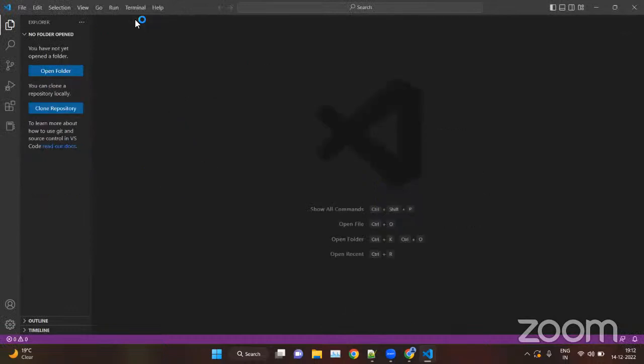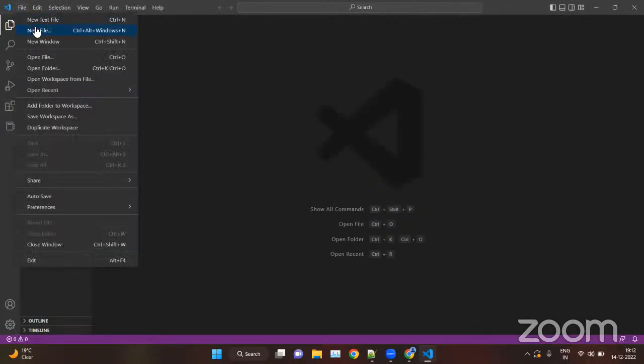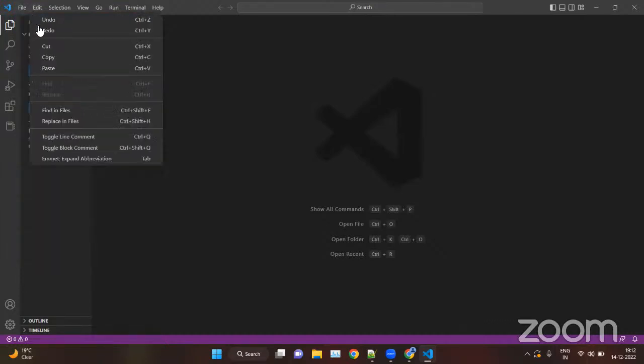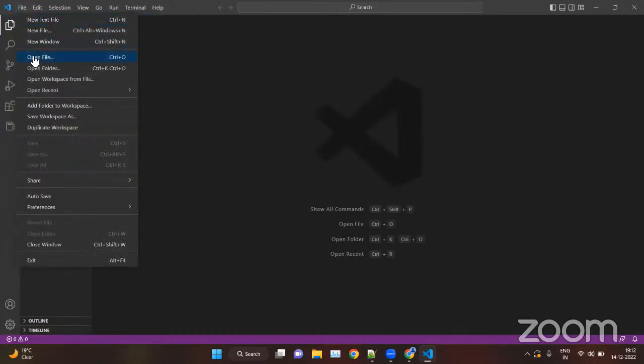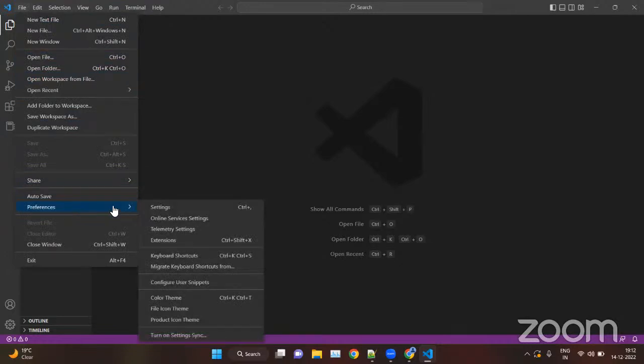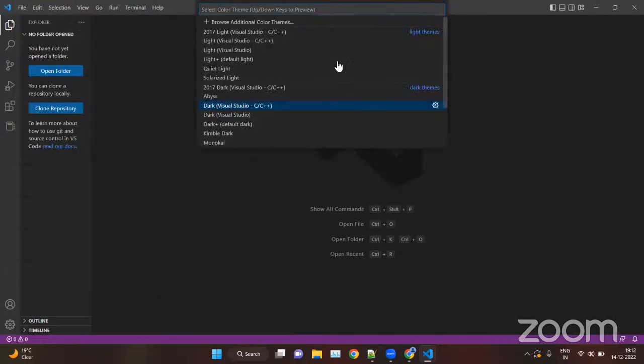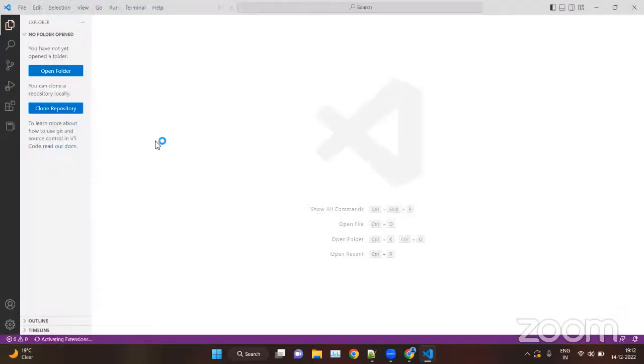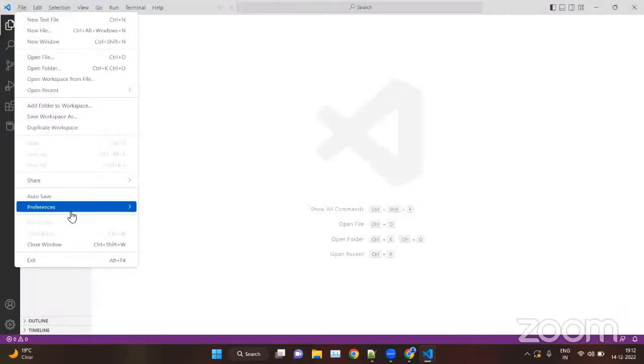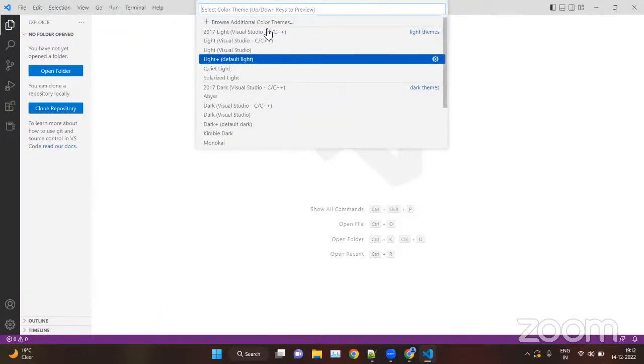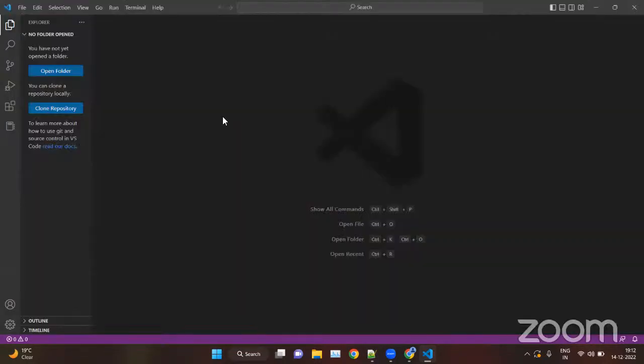Now, how to use this? From here you can make a file. You can make any type of file. You can open any file, you can open any folder. Now from here, Preferences, Color Theme, you can change the color theme of VS Code. We have the light color, which is so ugly. So we will use the dark theme in VS Code.